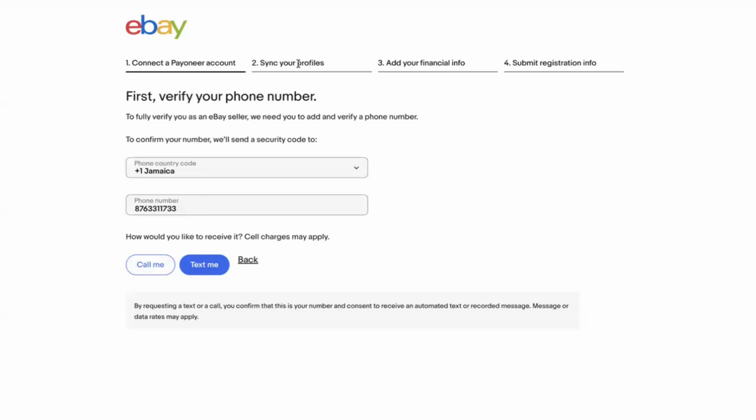And then when you sync your profile, so after you do this, guys, the next step is to sync your Payoneer profile, or in the case of US persons, sync your PayPal profile. And then after you have done that, it's going to ask you to add your financial info, submit registration info, and your approval would have been completed. So while you are waiting on Payoneer to approve you or your PayPal to be synced, right? Then you would get the approval and then you would be ready to really get started with eBay.